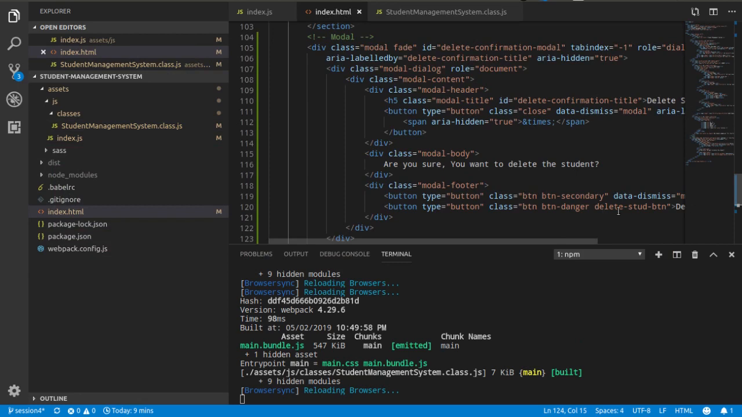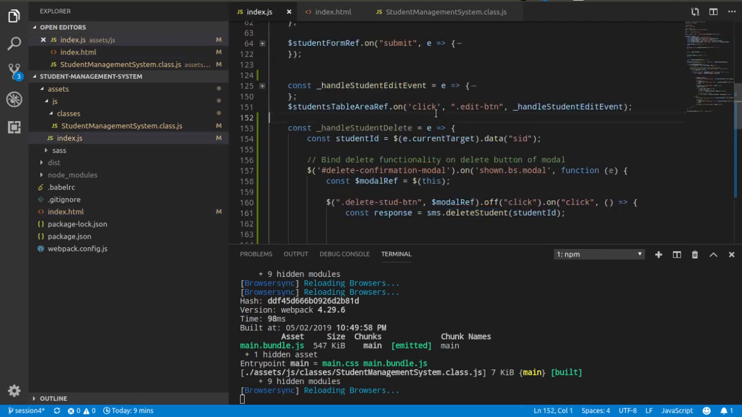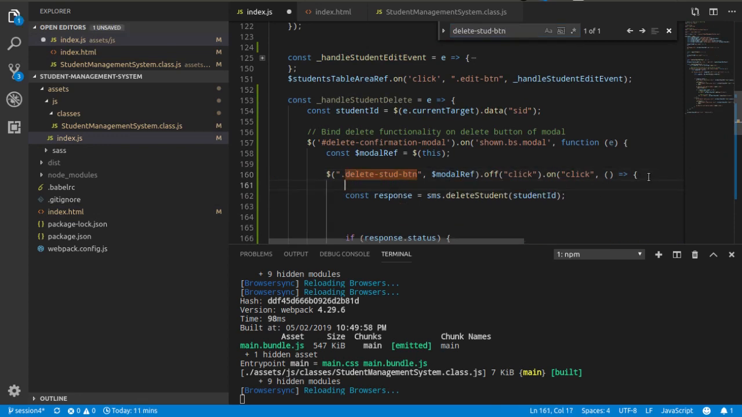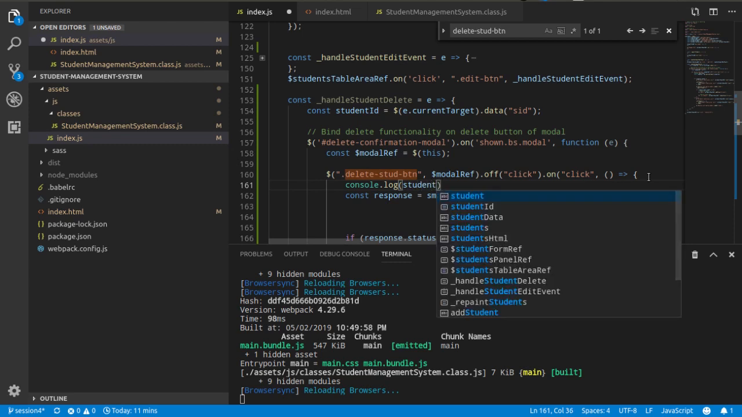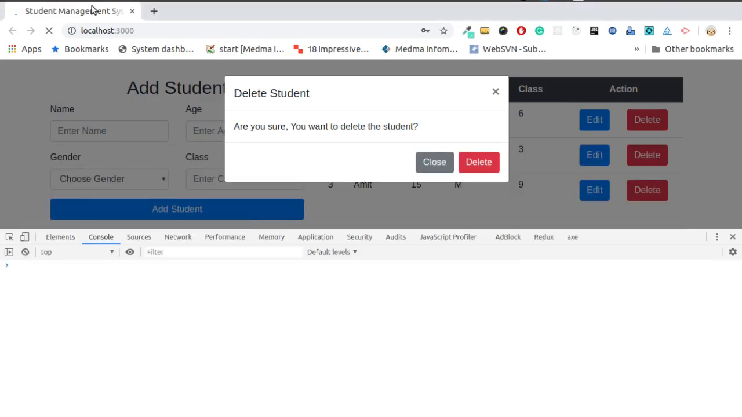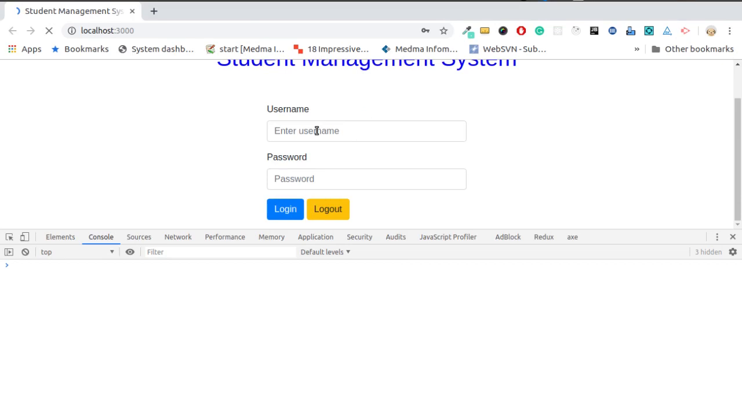So we know that we have got the delete student button. It's already here, so no issues. Let us quickly find it here. So it's here and this is here. Okay, let us find the student ID and try to console it here. Console.log student ID, correct. This is the student ID, and let us save. It will refresh and quickly we will log in.